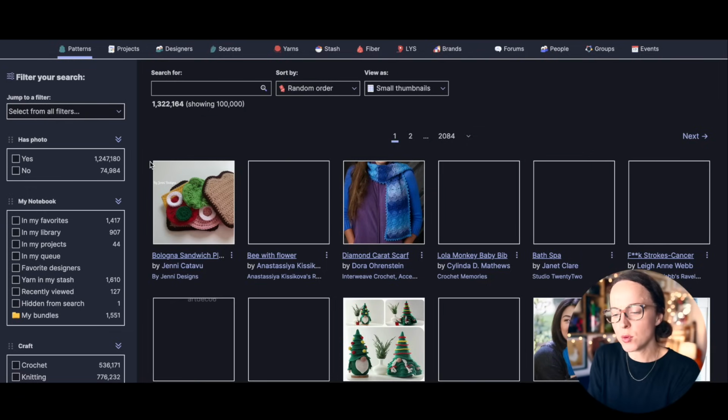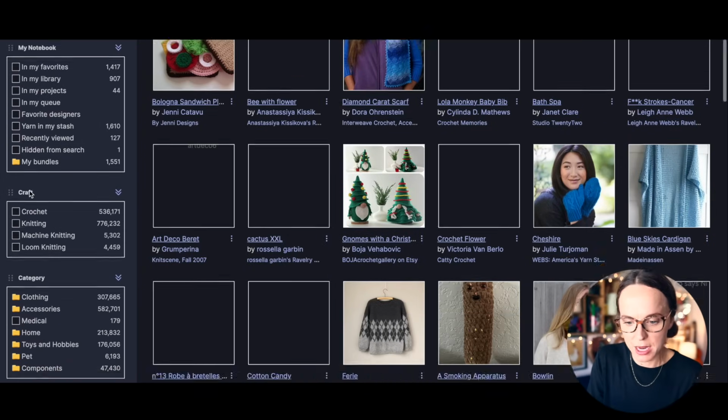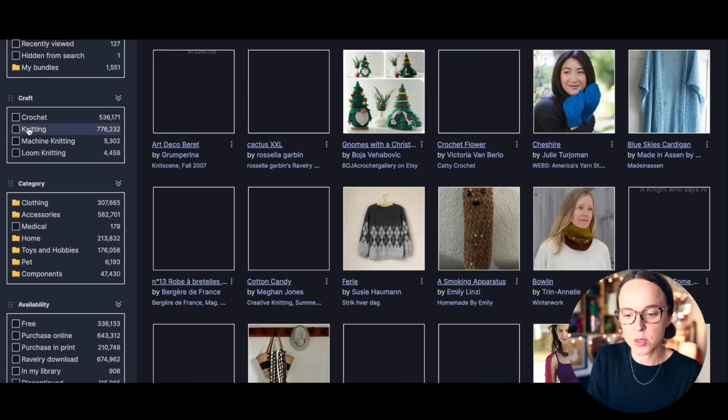So before I move on, because we're focusing on men's patterns here, I could type into the search box like men or for men, but I would rather go over here to the filter column and just click it in this area here. So we're going to go down. We are going to keep which craft we're working on here open. We're not going to worry too much about that.